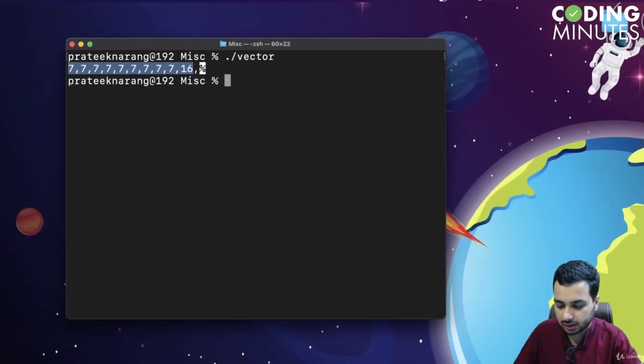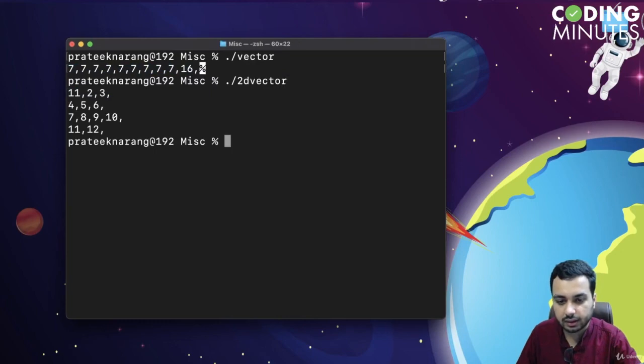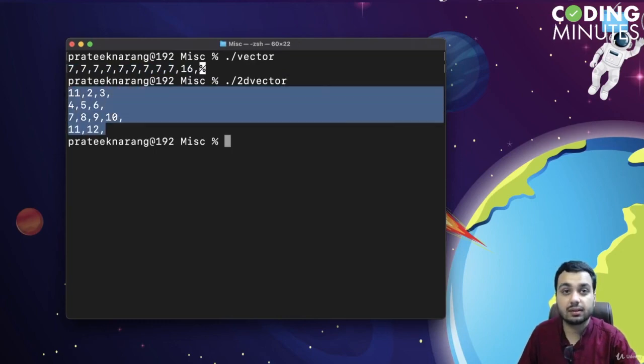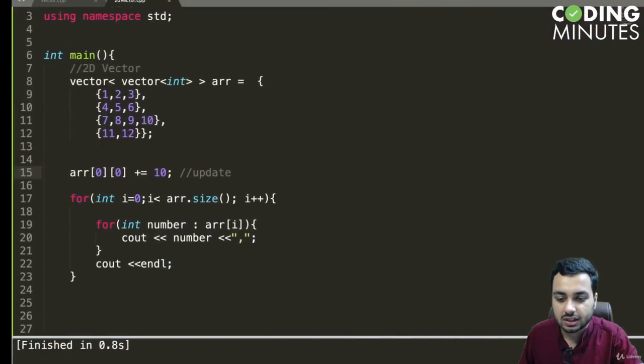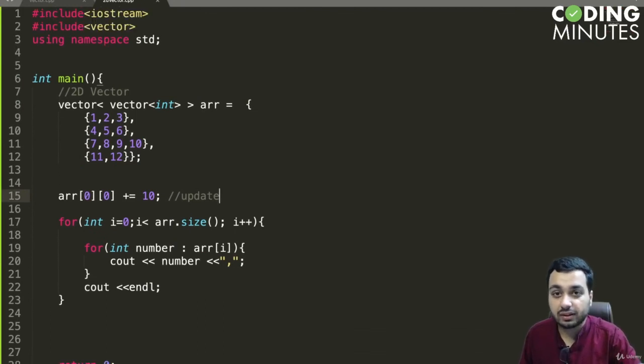So let's run this code for a 2D vector, and you can see we are getting this 2D array and the output. So that's all. I hope you will find this easy, and from now onwards we will be discussing problems on arrays and vectors.